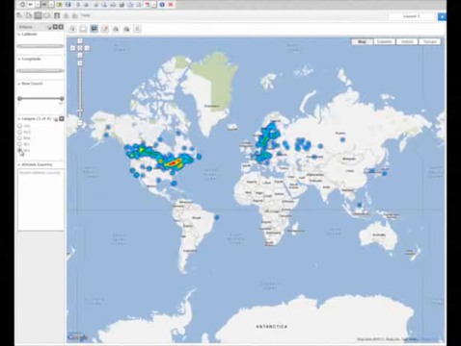When we look at ice hockey, we see a very different pattern. You'll notice that the vast majority of ice hockey players come from Canada, the Great Lakes region of the United States, and the northern countries of Europe.